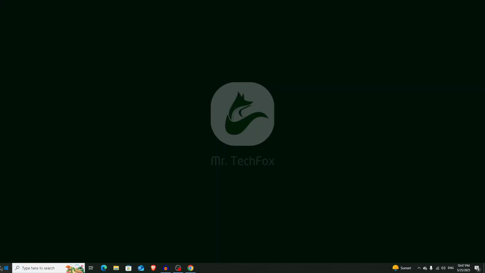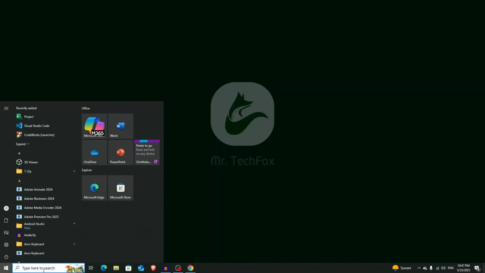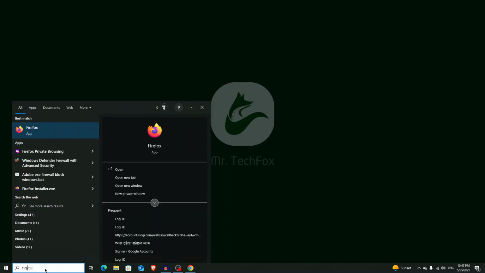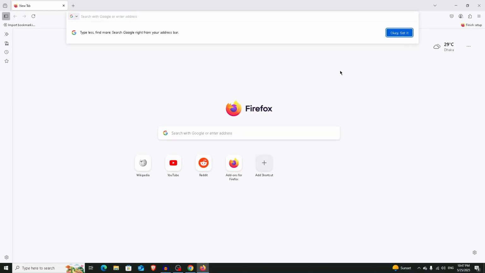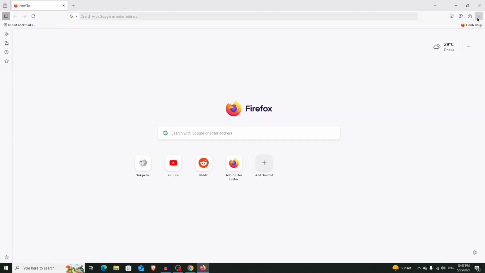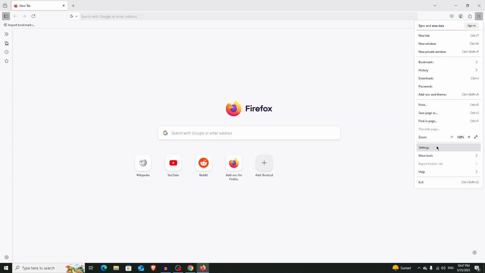So first of all, open the browser. I'm clicking on this startup menu and searching here for Firefox. And you will see the icon like this. Open it and you will see exactly this interface. Normally click on this three-bar line icon and then you have to choose Settings.